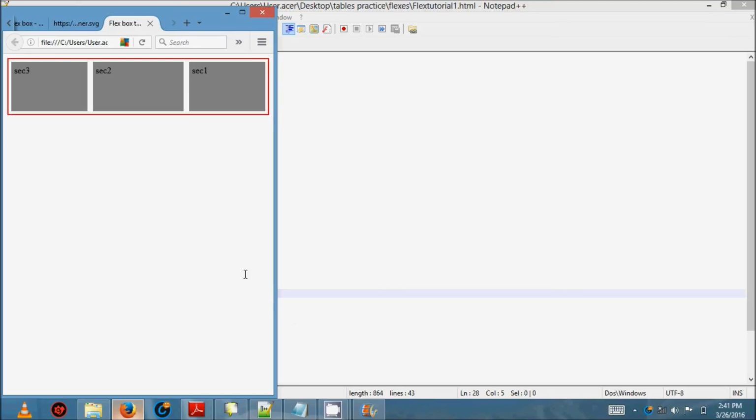So yeah, that's just the basic properties of flex. Go ahead and practice these basic properties first, so later on you can go ahead and practice the other properties, such as align items and many more. I can't think of them right now.